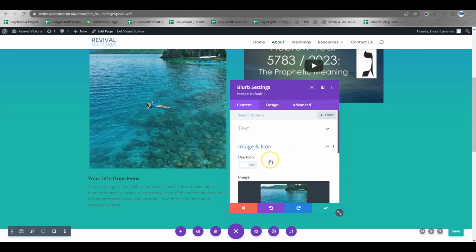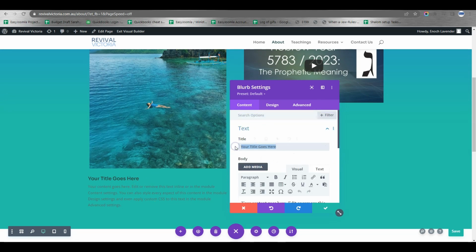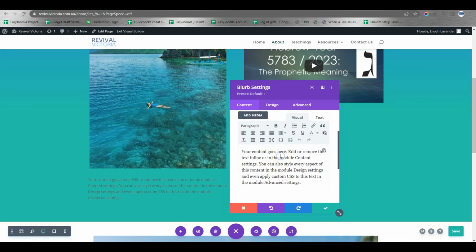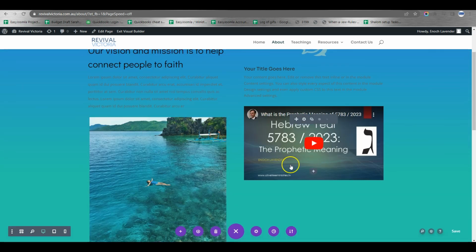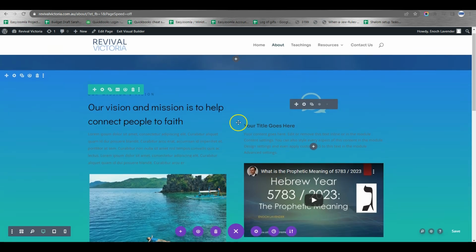Now I don't want the text etc. there, so I will delete this title. I will delete this content, and now I've added a picture into this section.